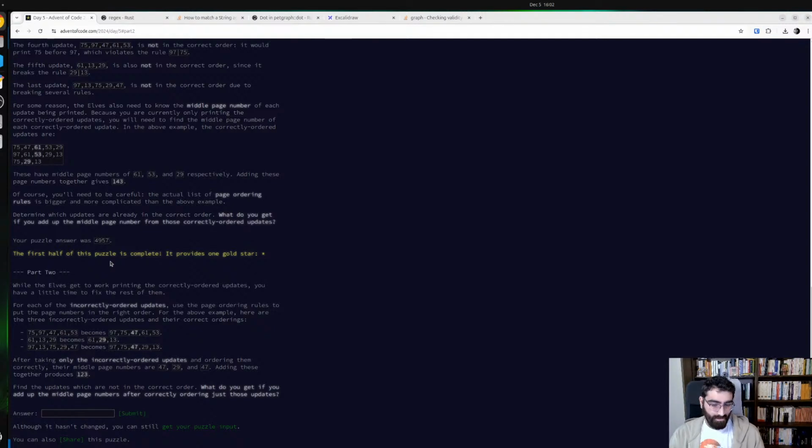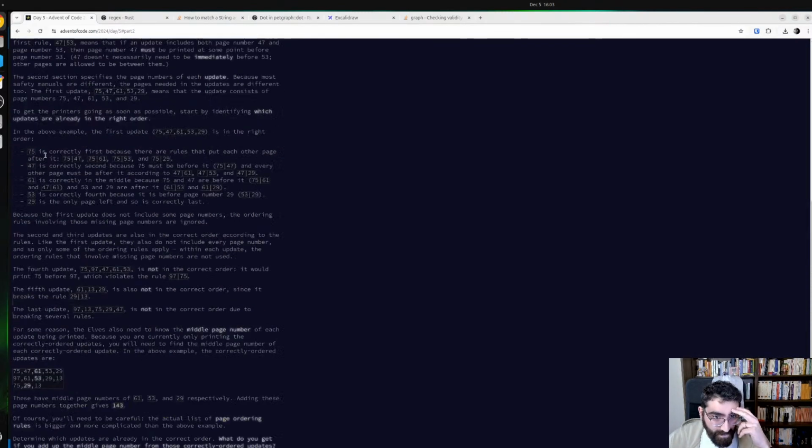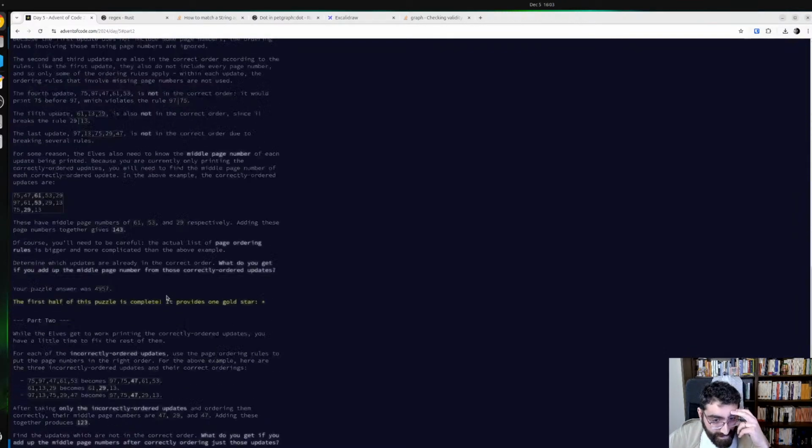While the elves get to work printing, so with our correctly ordered print, we have now a little time to fix the rest. For each of the incorrectly ordered updates, we use the page ordering rules to put the page numbers in the right order. So we need to sort the sequences using the ordering we have here.